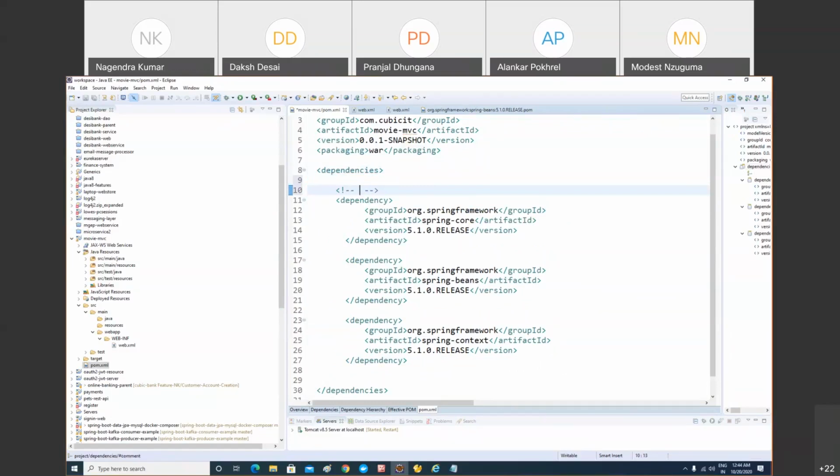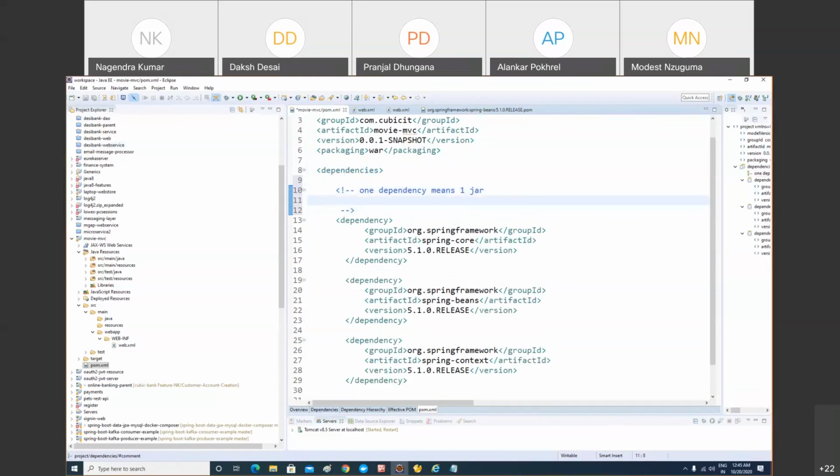One dependency means one jar, and the jar name is artifact ID hyphen version dot jar. If somebody asks what the jar name is and how you can derive it, the answer is: artifact ID, dot, Spring core, dot, 5.1.0 dot release. Yeah, this is the way.